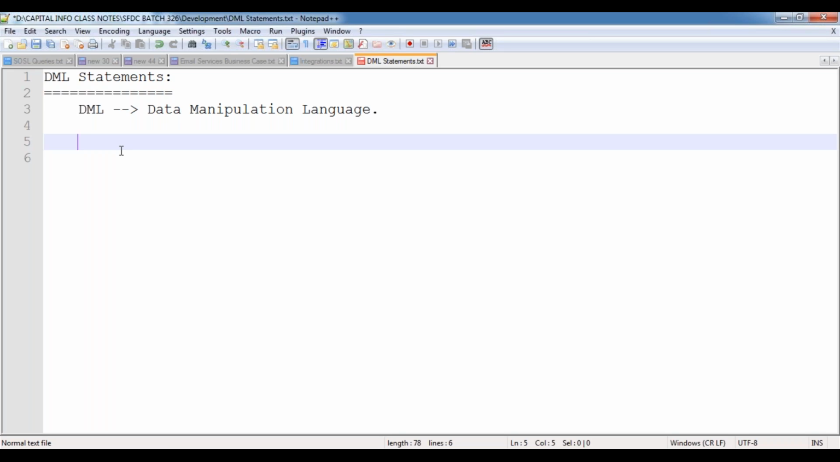In a similar way, as part of the Database class, we have some more methods available: Database.insert, Database.update, Database.delete, Database.undelete, Database.upsert, and Database.merge. These are the six methods. As part of the Database class, we have ready-made methods to perform the DML operation. We can do the DML operation by using DML statements, or Database class methods. We can use a simple insert statement or the Database.insert method.